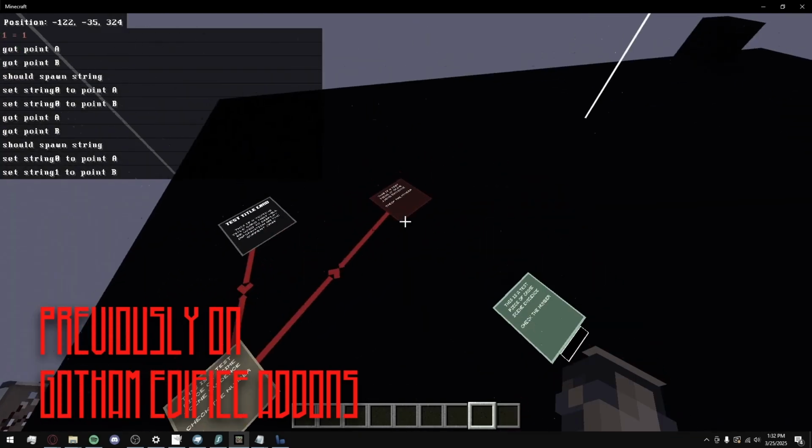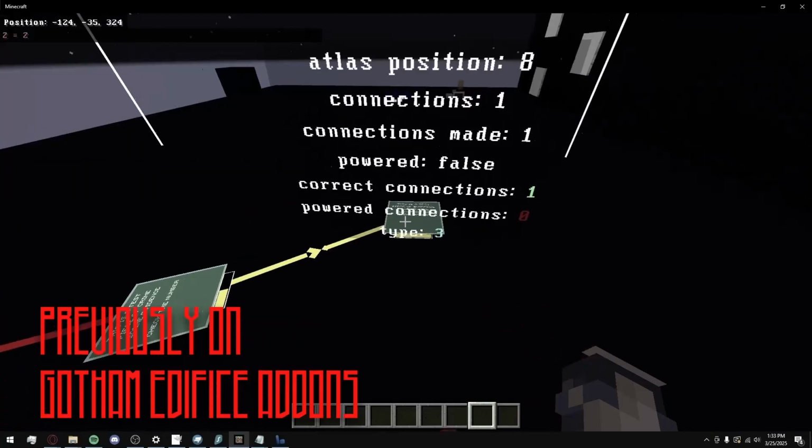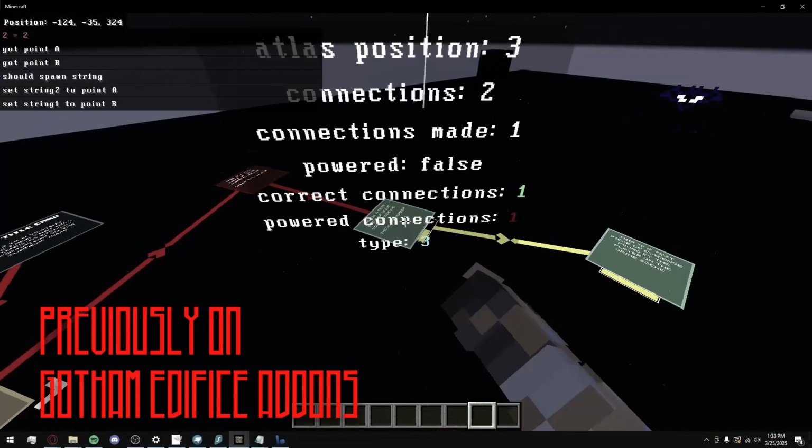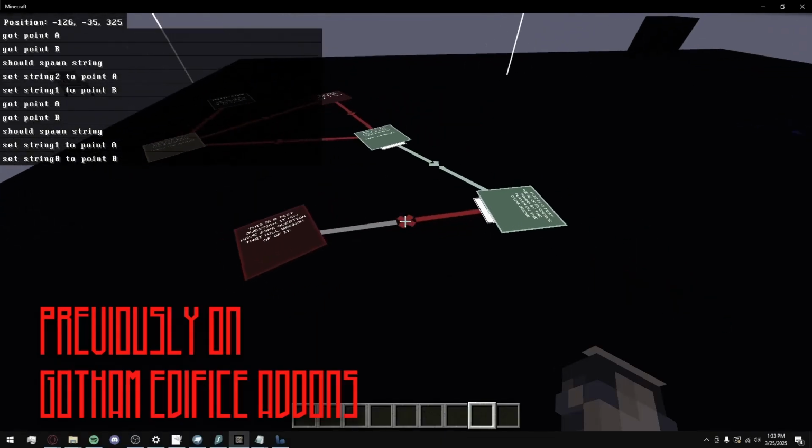Let's power that again. Then, if it's the right connection and it's unpowered and going to low, this power does not go through. So there we go. And then, it's not the right connection anyways, but you get the gist.